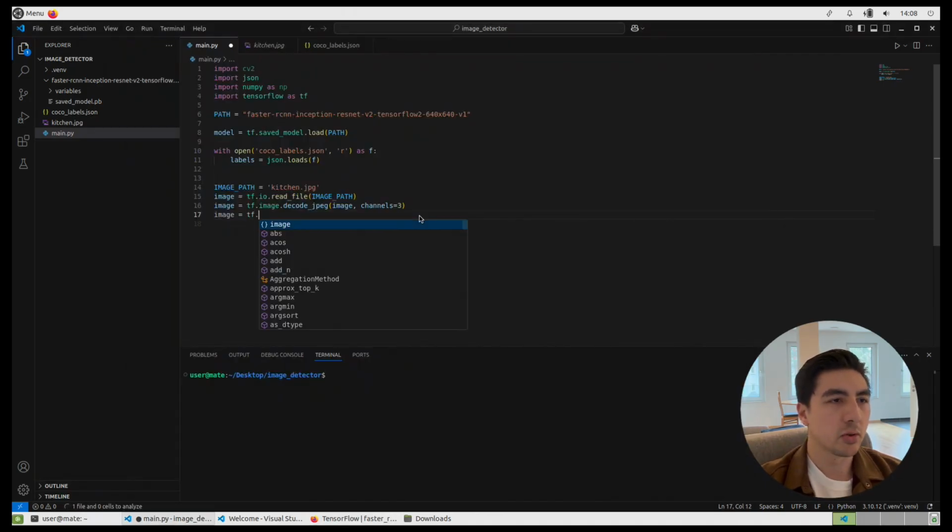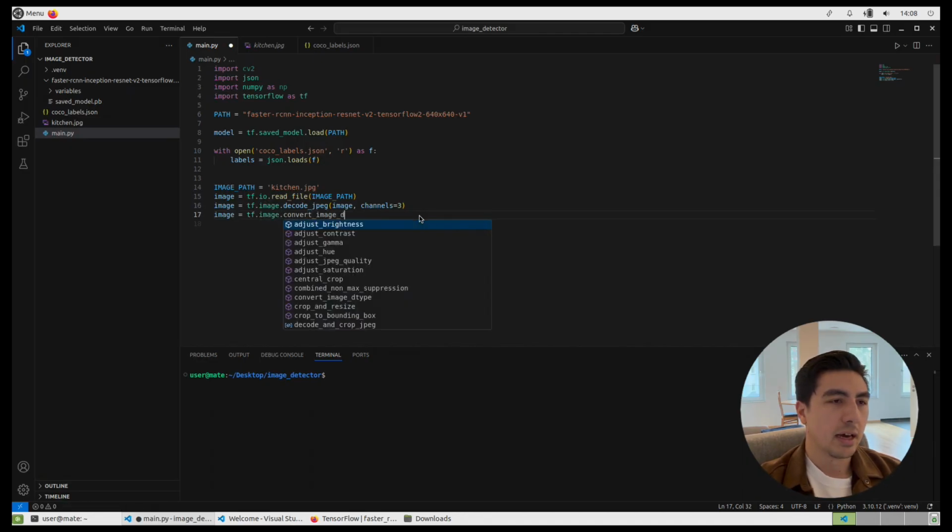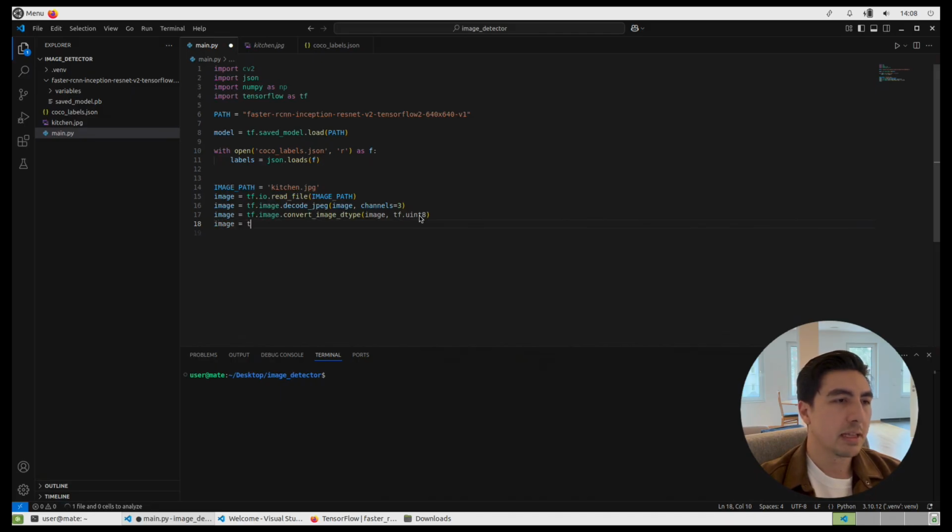But of course, it takes longer to run. So here I have the image where I decoded to JPEG. I assure that it has 3 channels for the colors, and each channel has this uint8, which means 256 values for the color, so from 0 to 256 for each color channel. And finally, we have this expand dimensions.